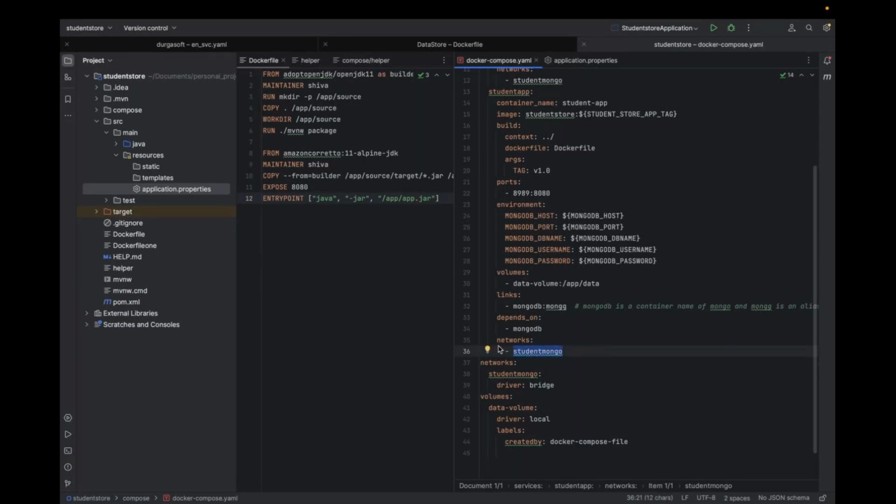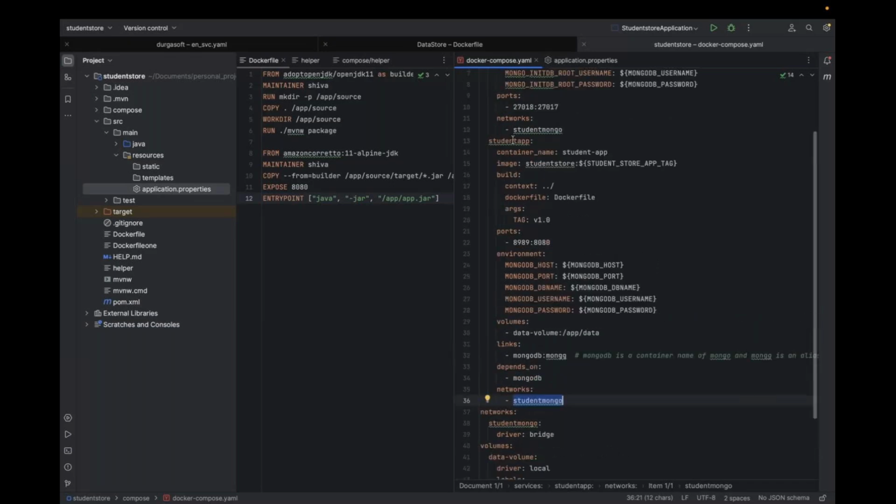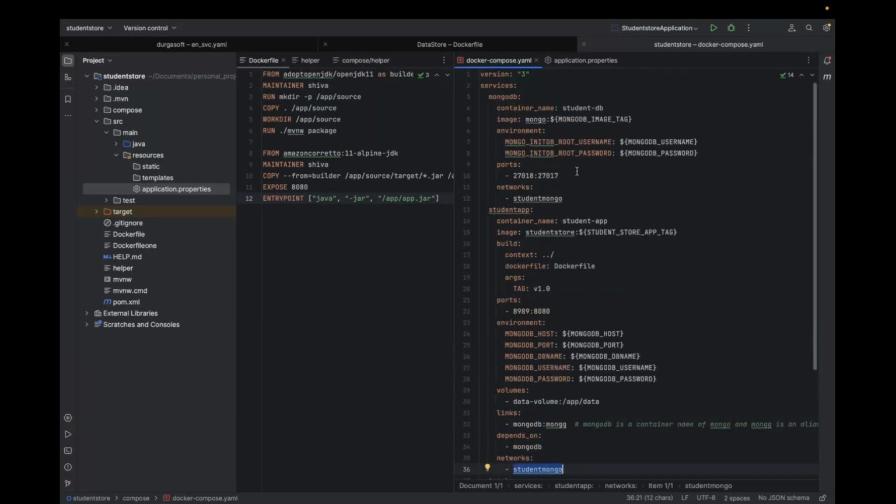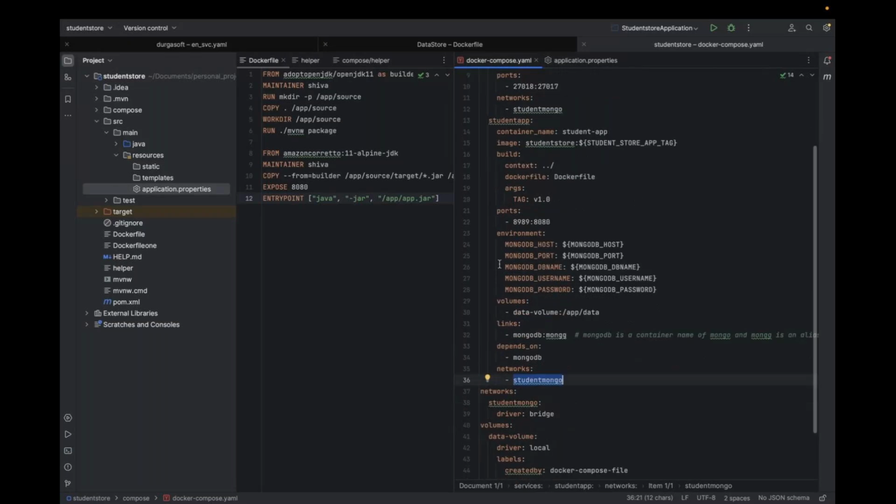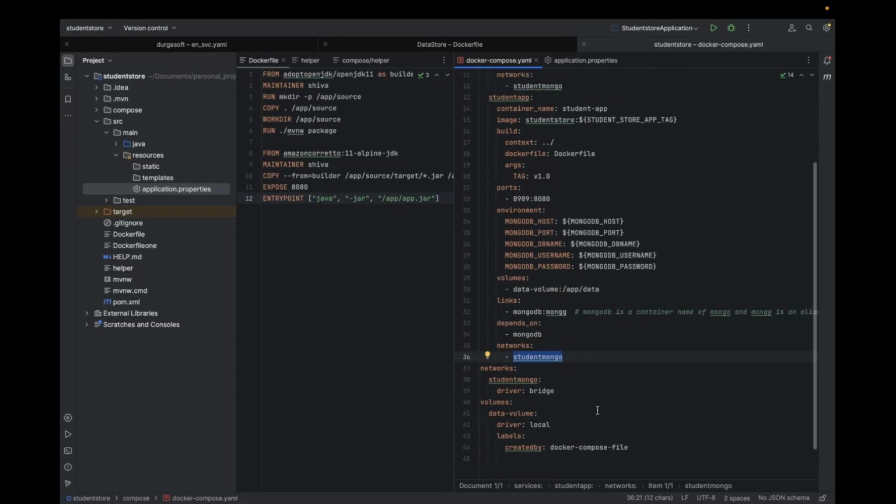Now, for the MongoDB container and the student store application container or microservice to be deployed in the same network, the network needs to be created. How will the network be created in the Docker Compose file? You give networks, then the name of the network that you need to create, and the driver, which means which type of network you want to create. I want to create the bridge network, and that is what this represents.